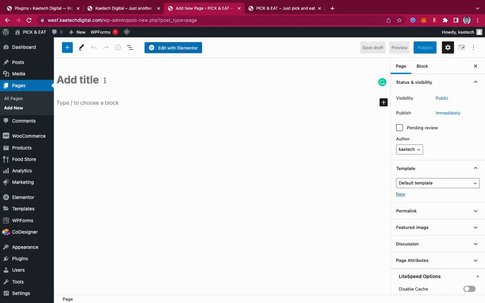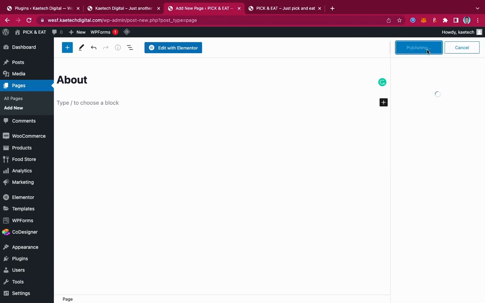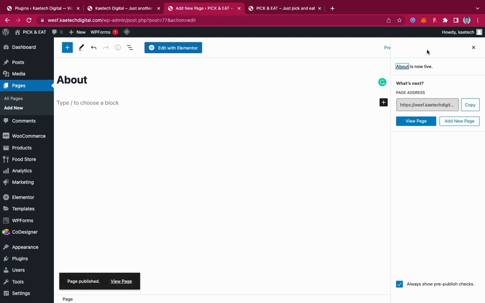So I'm going to create the About page first, and then I'll create the Contact page. I'll select the template as Elementor Full Width, and then I'll click on Publish over here to publish the page. Now my page is also published.